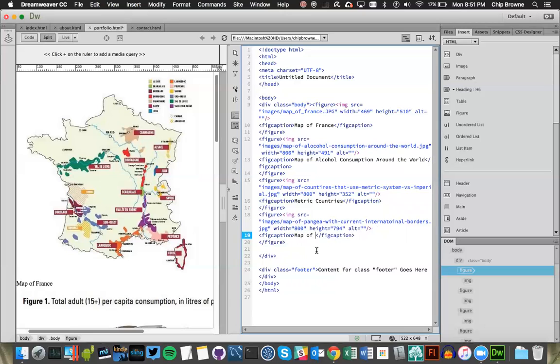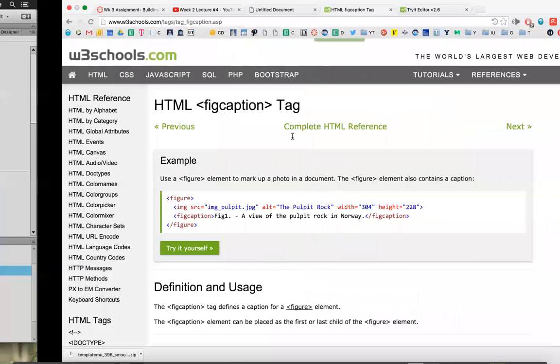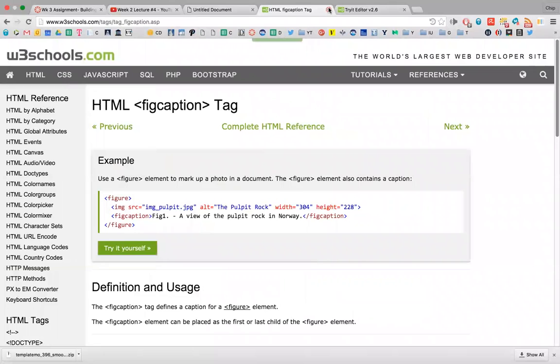Let's see, map of Pangea. Okay, see the asterisk right there? I use this Command S to save it. And let's go back to our web page and click on portfolio and see what we get.